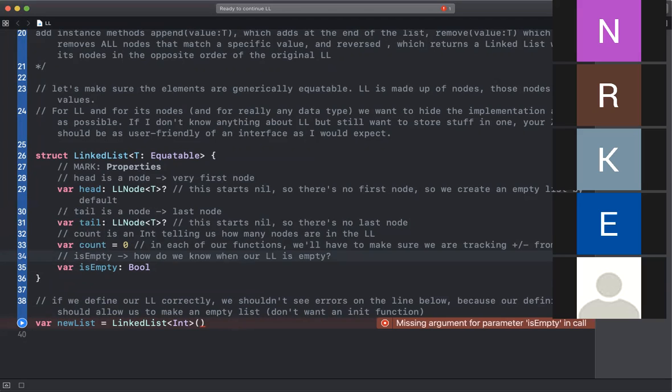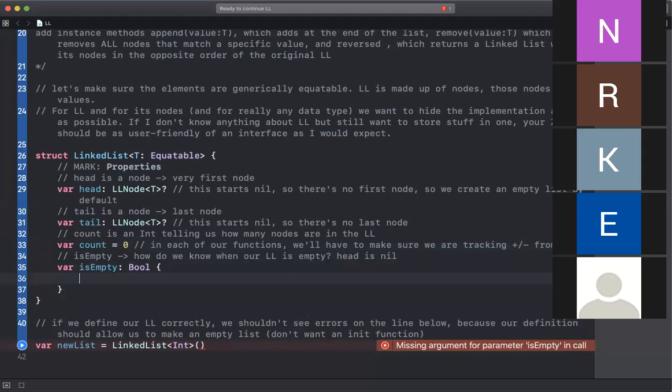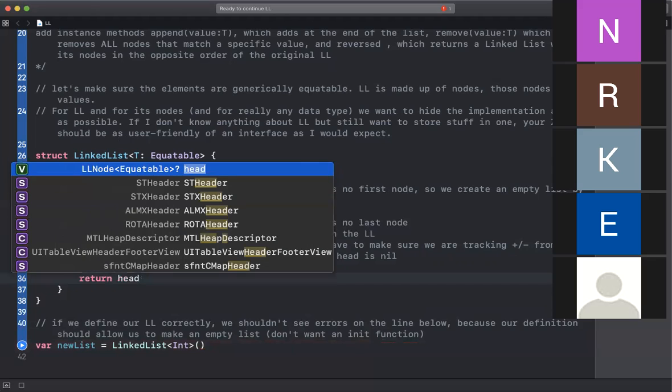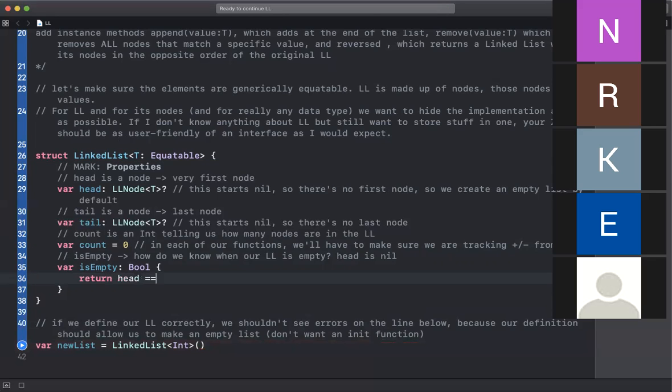How do we do that? So how do we know when our linked list is empty? Oh, when it's nil. When what is nil? The head. Cool. So all we want to do is return head equal to nil. So if head is nil, then our linked list is empty. If not, our linked list is not empty.